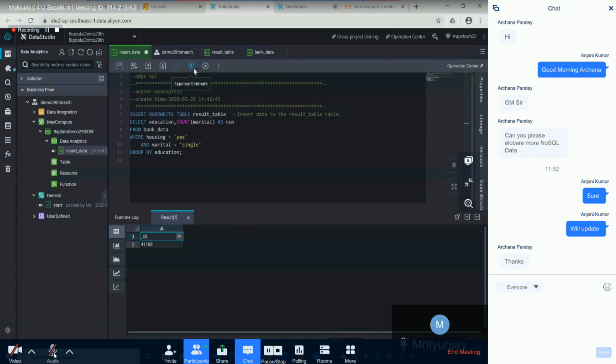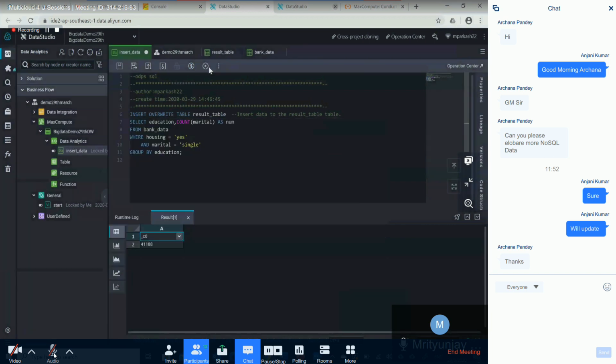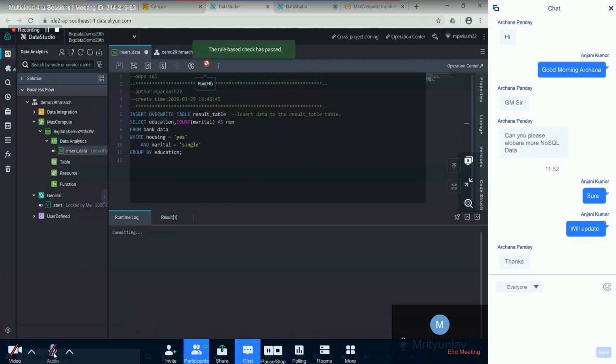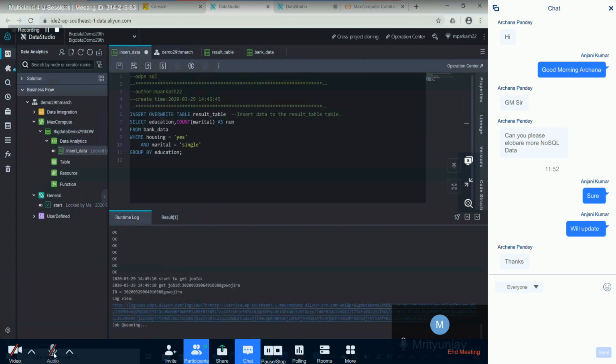Again, we can go and check the estimate. I mean, no need to check every time, but if you see, it's just costing me 1 cent, which is a very small amount. And if I run this, then again it will go through all the process. It will go through all the nodes and execute this query. And at the end of the day, it will say that the query executed successfully.